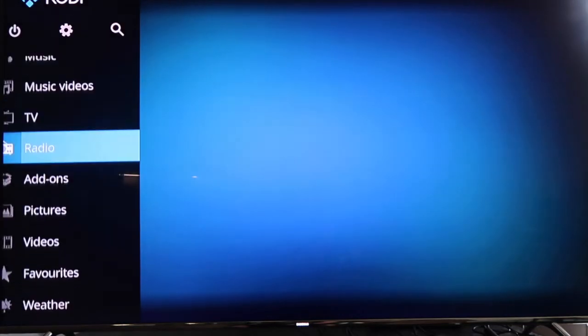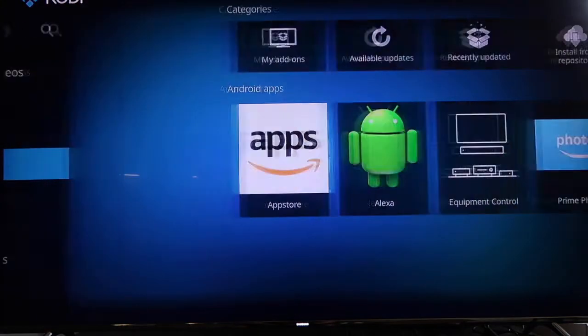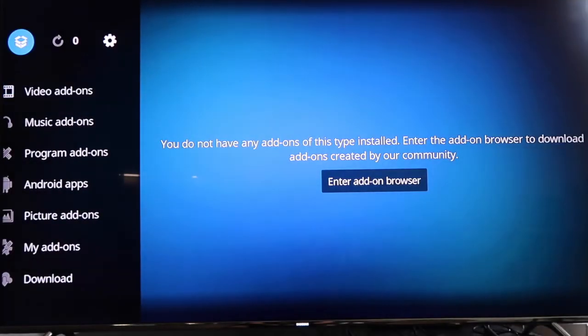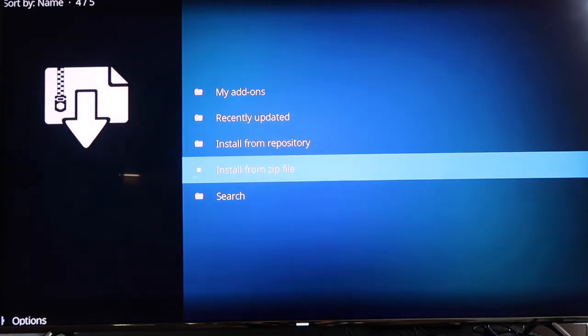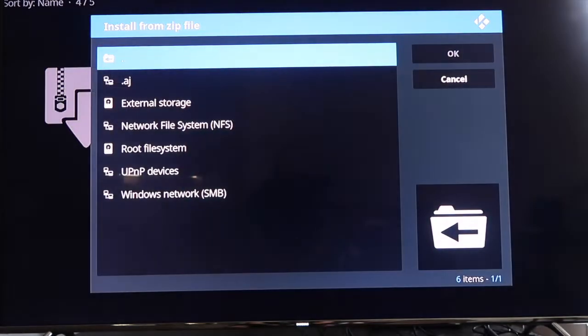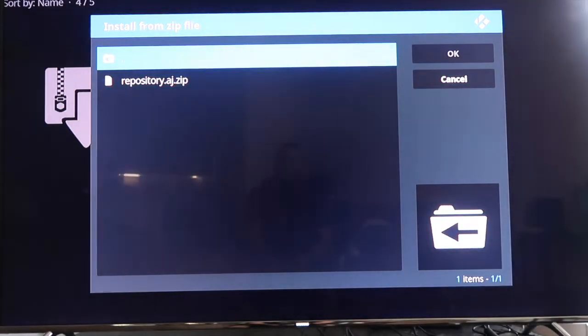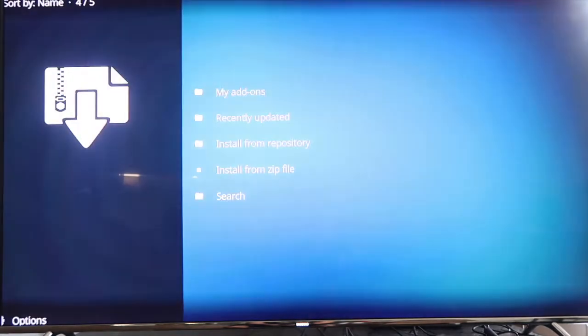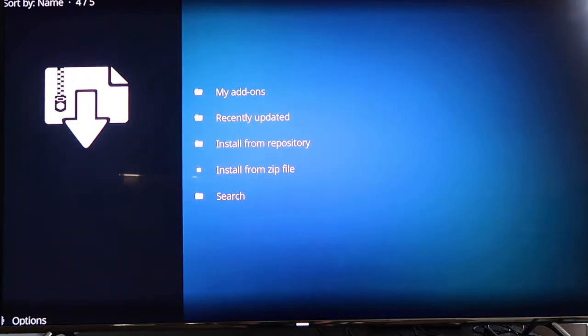Once we do that, I'm gonna come down to add-ons on the left-hand side of your screen, click on it, come to the top left-hand side of your screen, click on the installation box, come down to install from zip file, click on .aj, and then click on repository AJ zip. It's gonna load up.